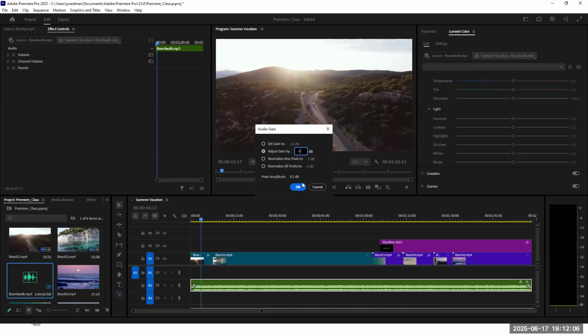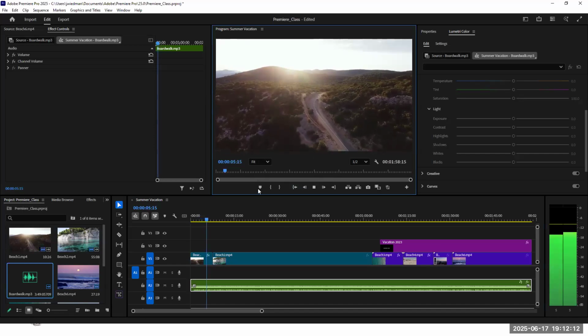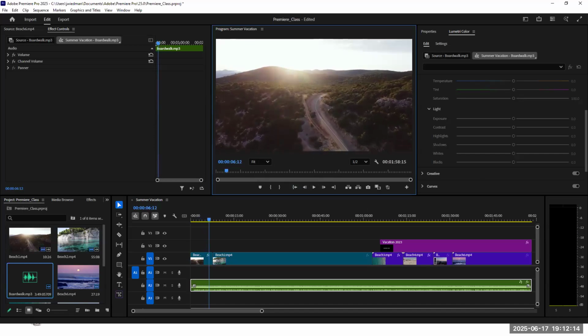It looks like it's adding another 5. So we'll set the gain to -10. And then we can see that it's even lower. All right. So now we've got all of our clips together with the music.